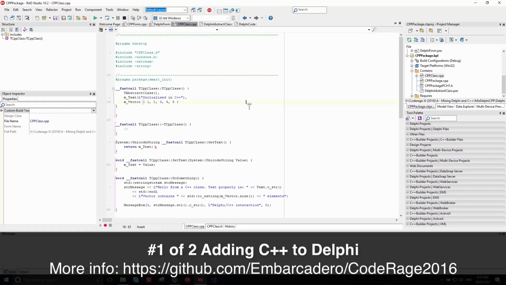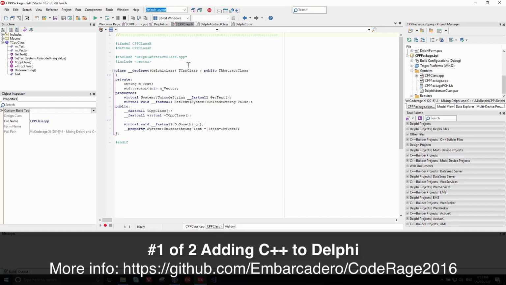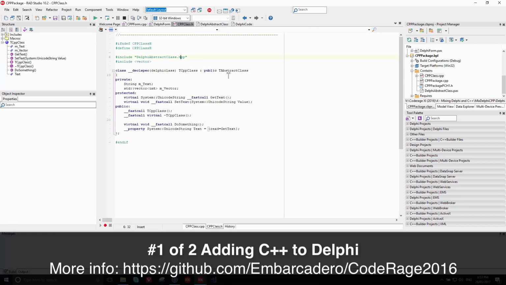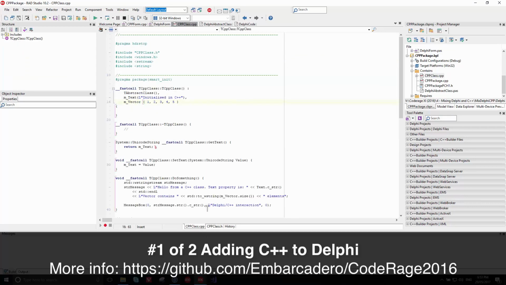And we have a C++ class that includes the header from the abstract class. So we have just added that Pascal file to our project. It automatically creates the header, and we can then descend from the Delphi class. And we can implement that completely in C++. And we do lots of C++ stuff, such as having a vector. So this is a really ultra quick summary.